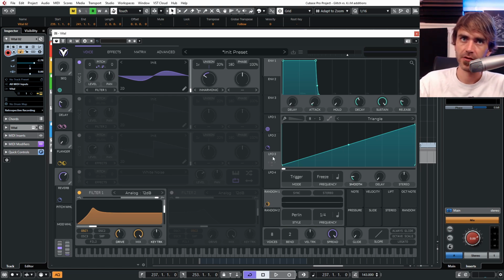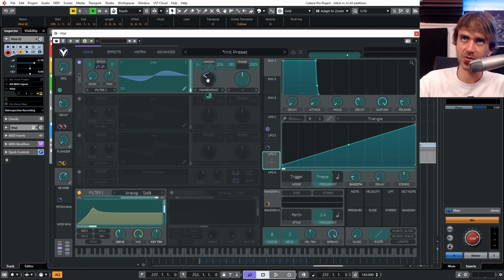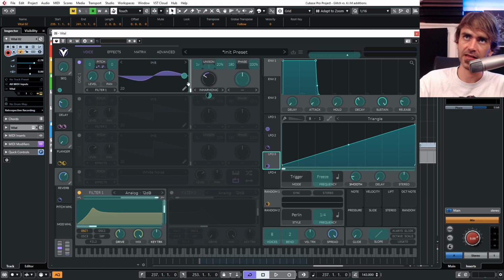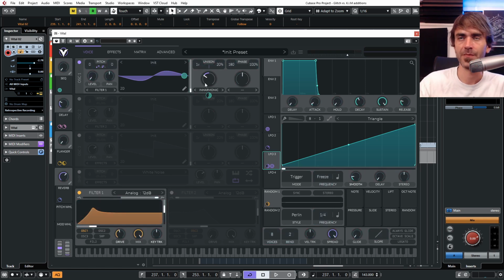assign it to. So if you're not following, let's say, for example, apply this to this inharmonic control here, as well as the wavetable position. And now if we modulate this phase, what it's going to do is it's going to modulate both of those as kind of like a macro, which is pretty cool. Let's check this out.